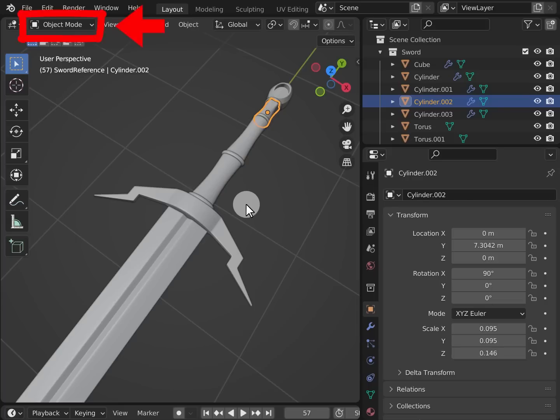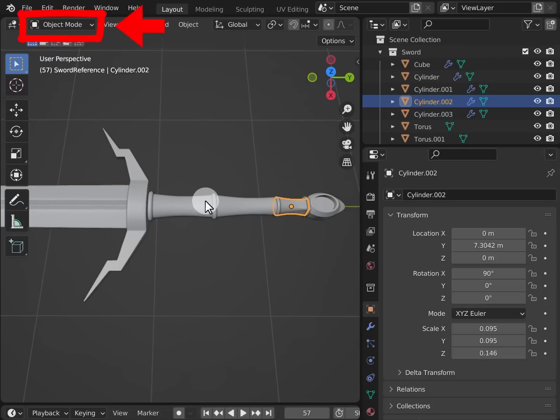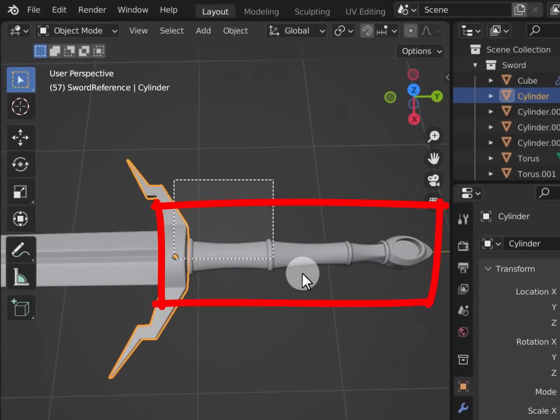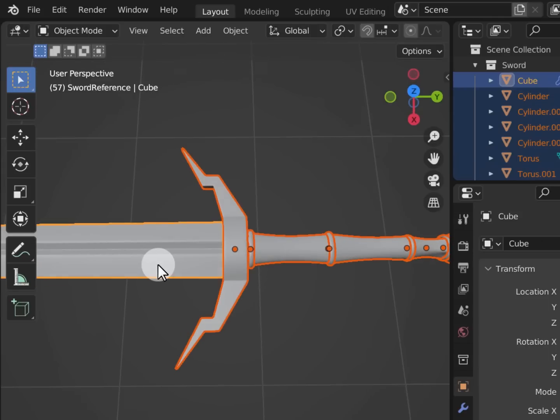So while we're in object mode, step number one, we need to make our selection. I'm going to select my child objects first and then my parent object last. And our parent object is going to be the blade object. So I'm going to select the guard and then everything underneath it, making sure that I do not select my blade object yet. Then I'll shift select my blade and then that'll be my last selection.